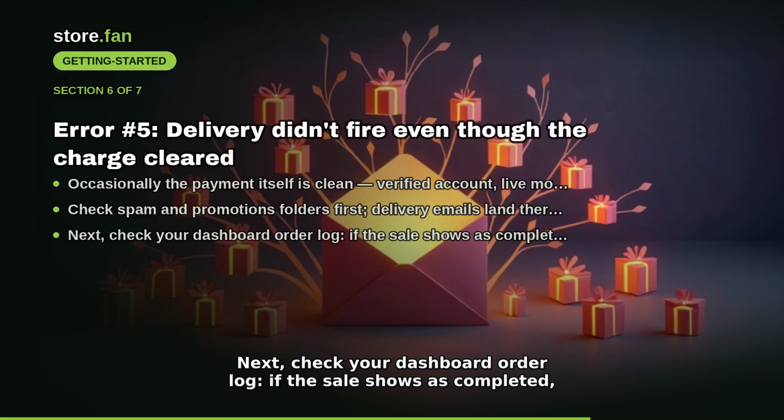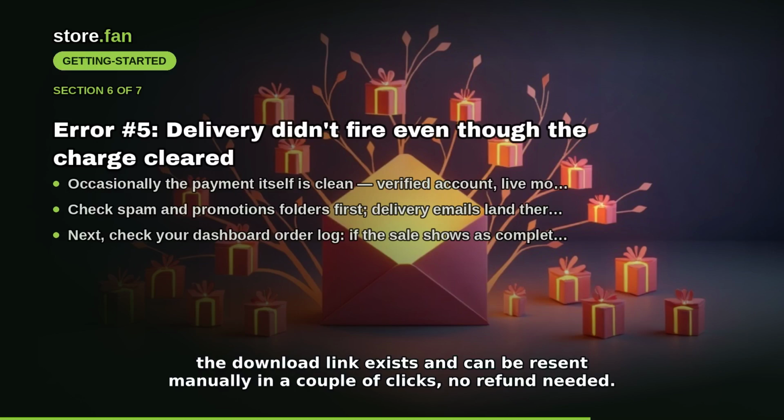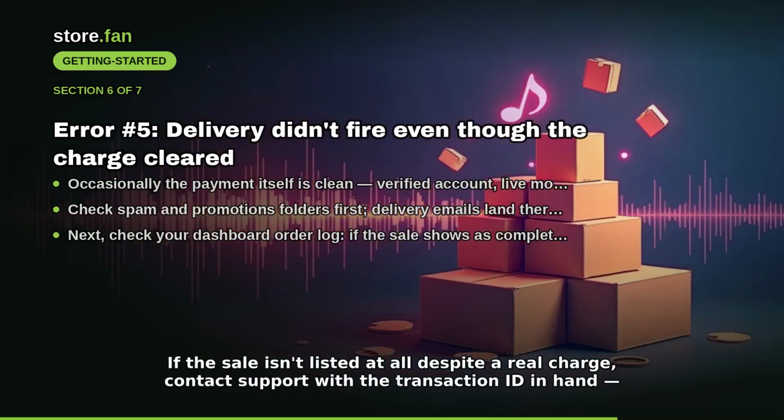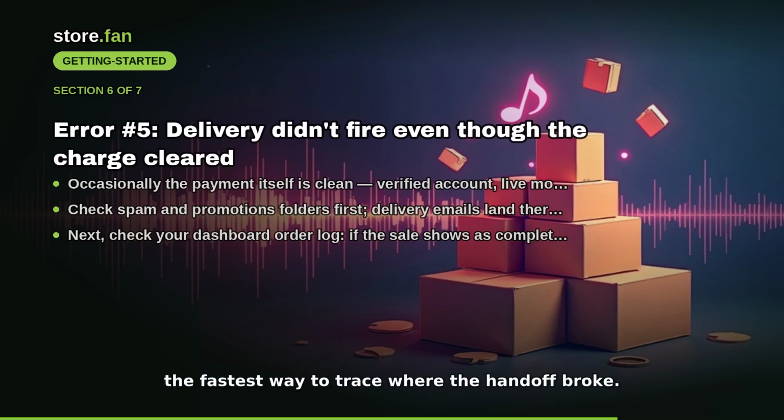Next, check your dashboard order log. If the sale shows as completed, the download link exists and can be resent manually in a couple of clicks, no refund needed. If the sale isn't listed at all despite a real charge, contact support with the transaction ID in hand. It's the fastest way to trace where the handoff broke.